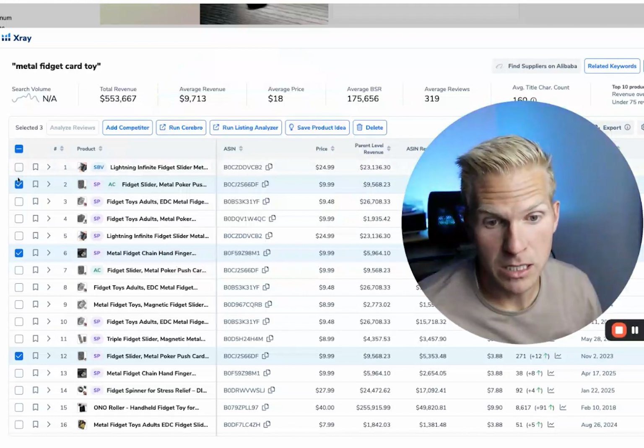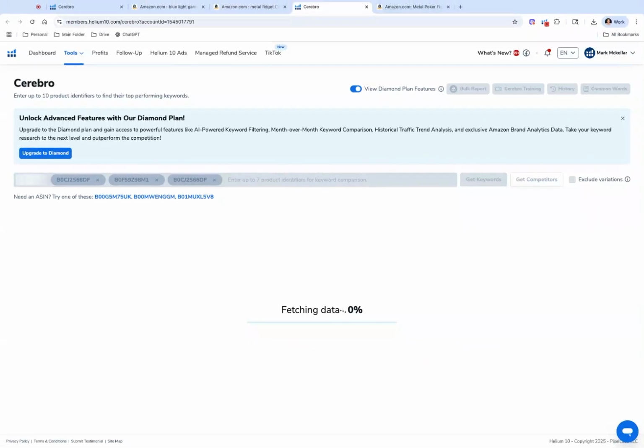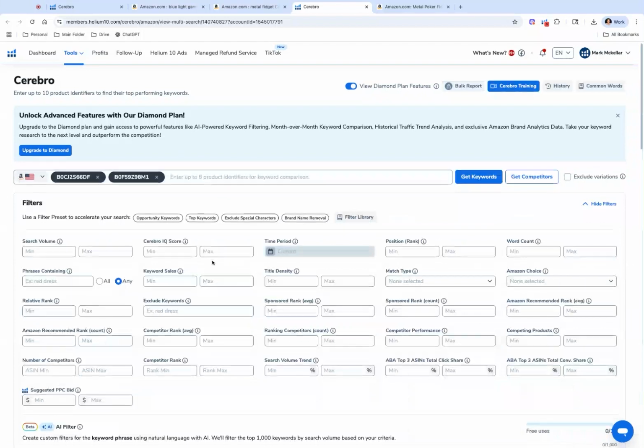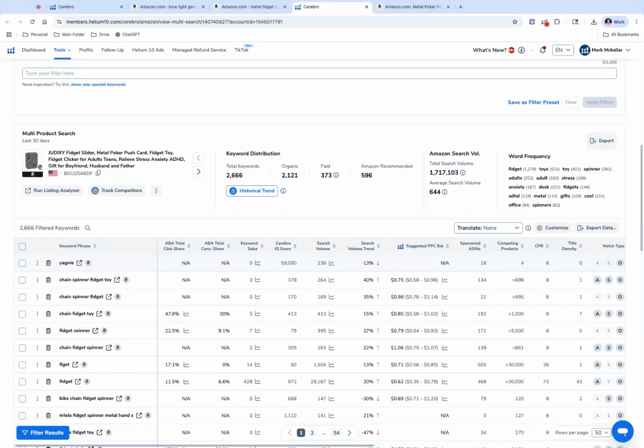And so what we want to do is click 1 to 3, and then we're going to run Cerebro, and it's going to do the same thing. It's going to pull out all of the product information for those products, and it's going to show us all of the keywords that all 3 of these products are using to rank to sell on Amazon. And so combined, it's going to pull out a ton of keywords. And so the same thing as what we did before. We want to filter through all those keywords, filter ones that are actually applicable to the product, that are not applicable, really figure out which ones can we use to sell something similar, like with this metal fidget toy.